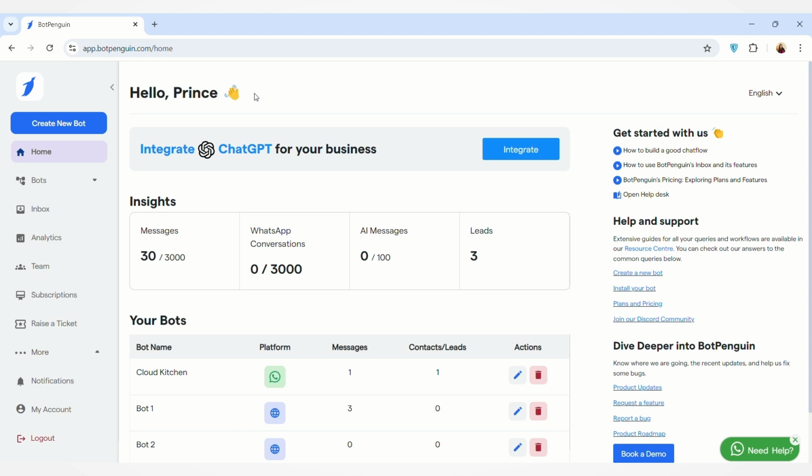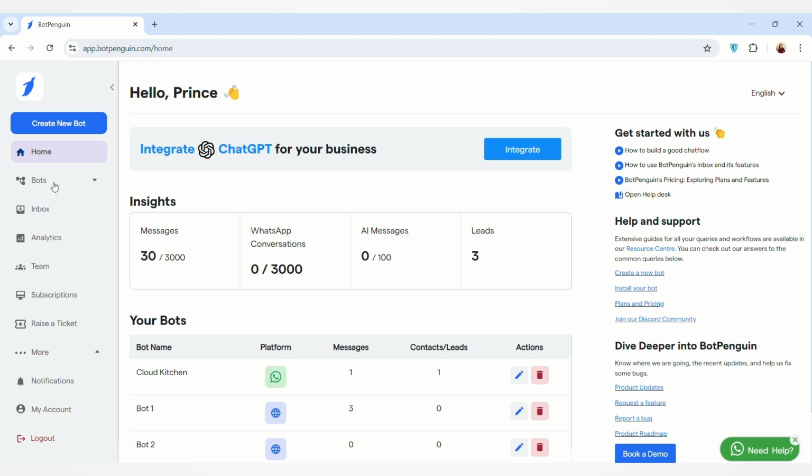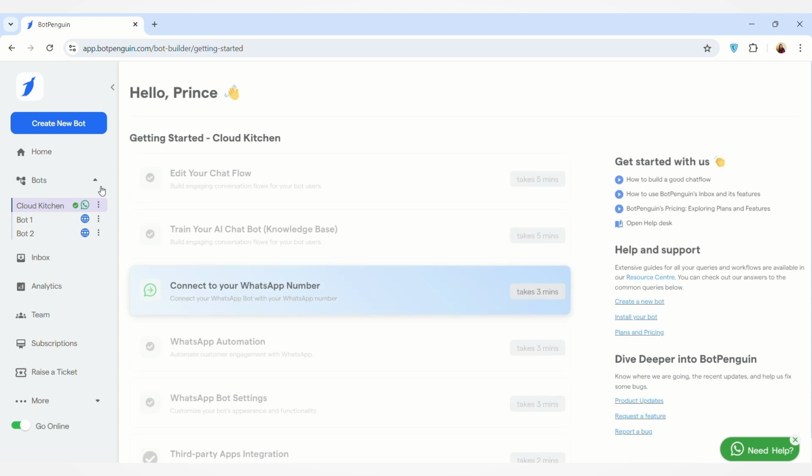You have to firstly select the bot for which you want to create a landing page. On the left hand side, you will find the bots option. Just click on it and choose a website chatbot from the list. If you want to know how you can create a new website chatbot, the link of the video will be provided in the description box below. You can check it out. For the time being, I am selecting this website chatbot.